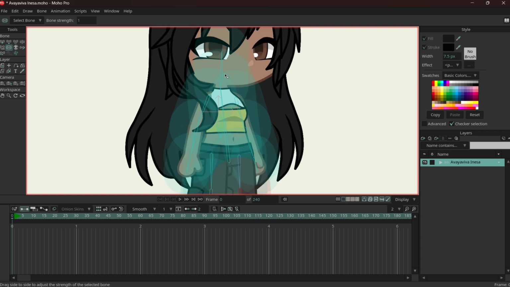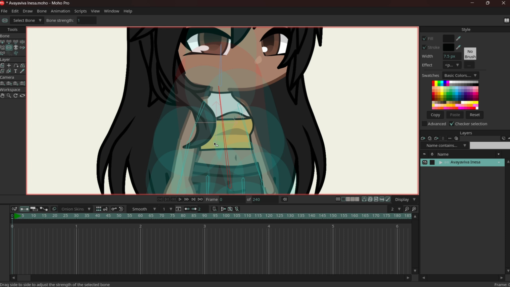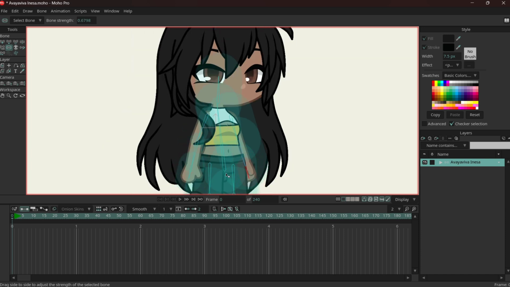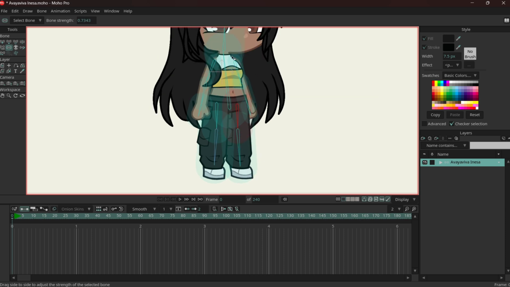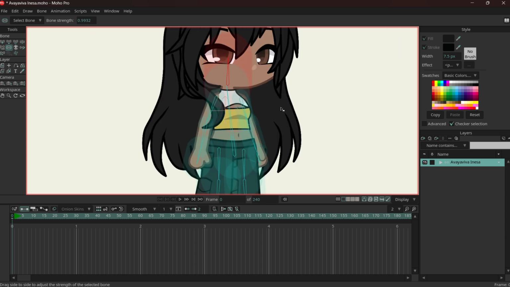Yeah. So what I usually do is make sure that the bones cover the body part that they're controlling at an appropriate level. And just make it so that the bone strength for like an arm is covering the entire torso too, and the hair. That would be a little bit. Okay, so now we have the bone strength.